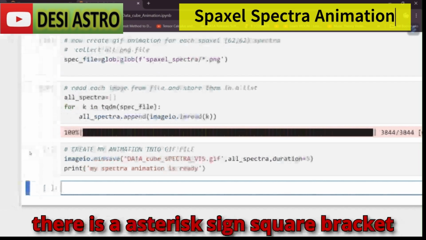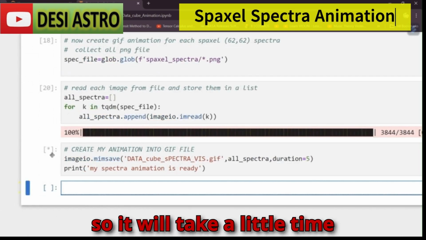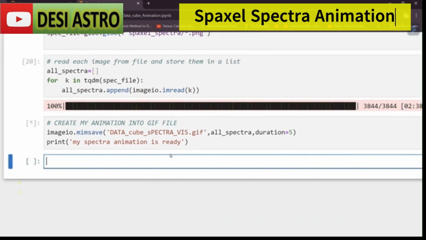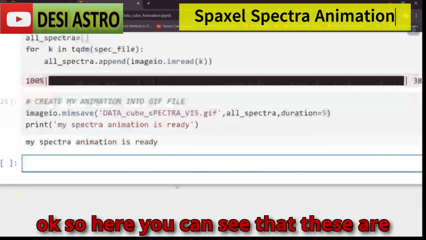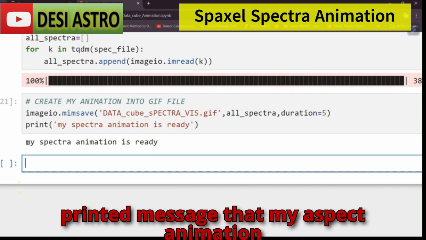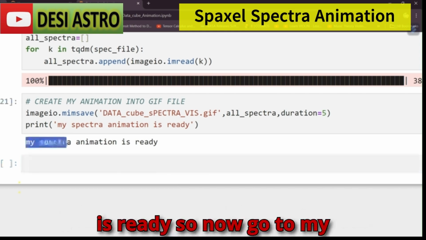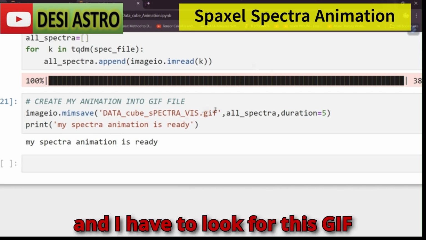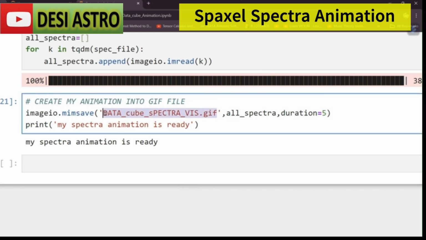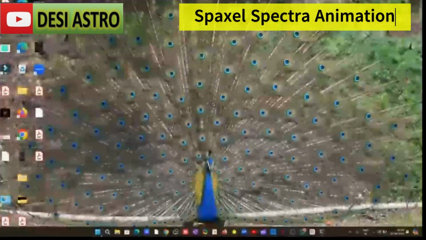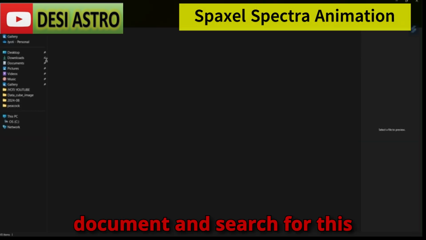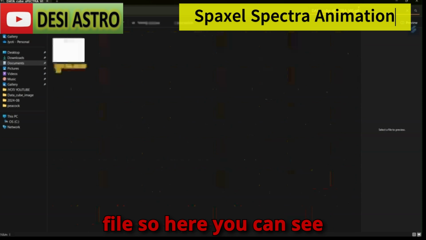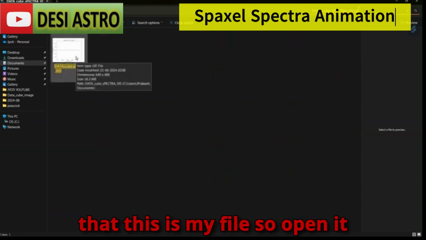So my code is running. You can see this asterisk sign in the square bracket. It will take a little time, so wait for the message to appear. Here you can see the printed message that my spectra animation is ready. So now go to my files, and I have to look for this GIF file. Go to documentation and search for this file. Here you can see this is my file. So open it.